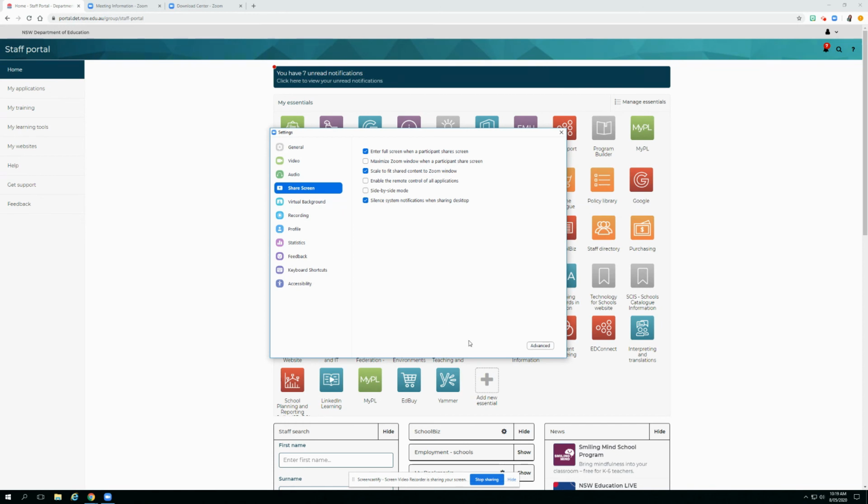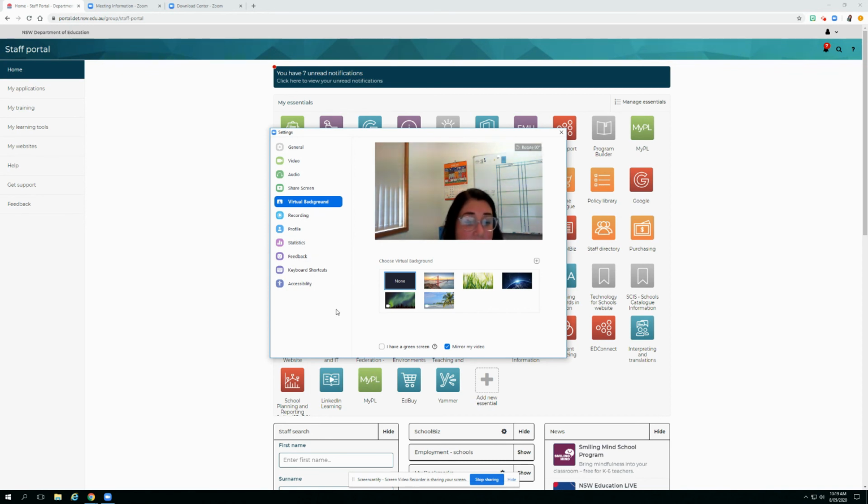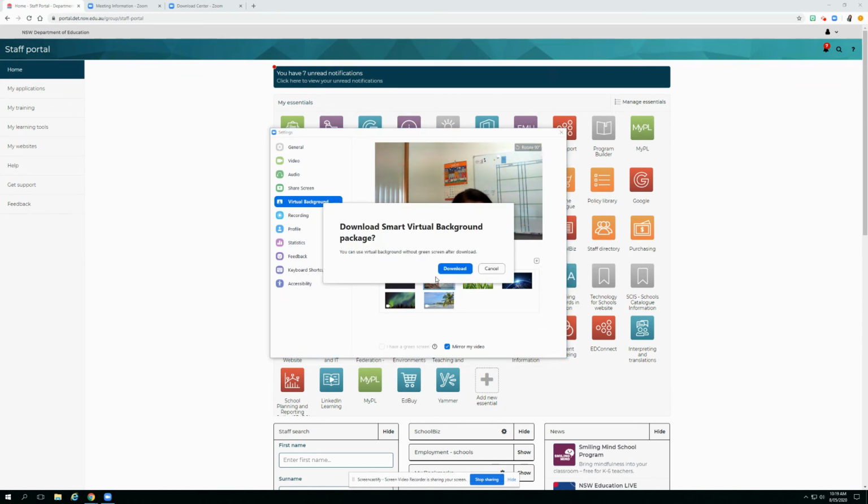Okay, so that is how to schedule a meeting in Zoom. Then that is how to make some changes to your settings. Now, if you want to add your own virtual background, you can actually just add an image or a video here yourself at any point. All right, it allows you to do that.